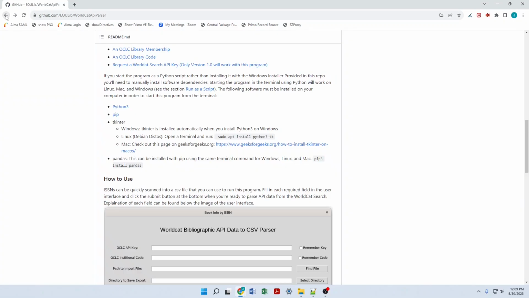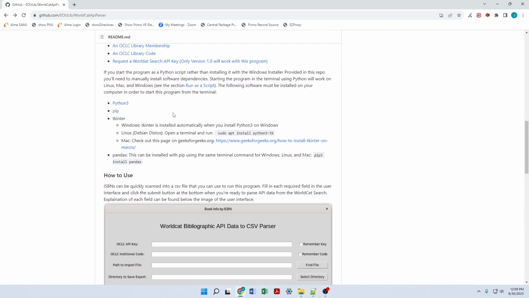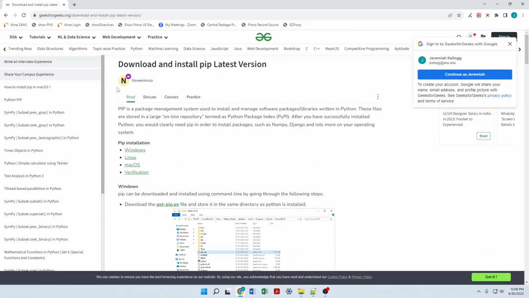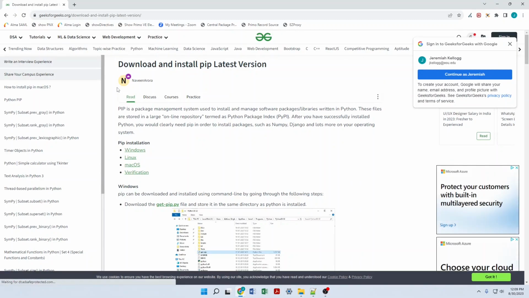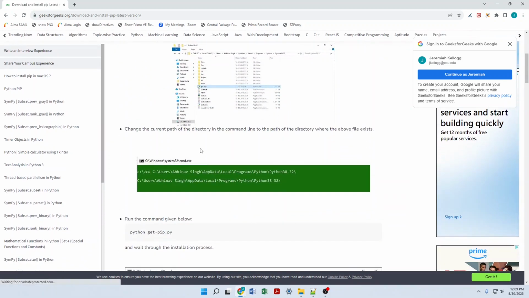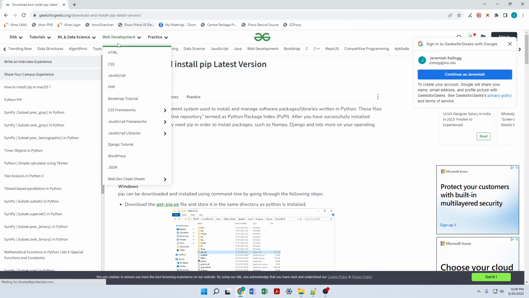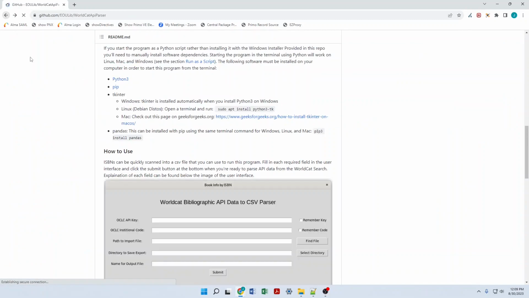So we're going to go back to the repository, and the next thing you're going to need is pip. And I forget what that stands for, but it will allow you to install certain Python libraries. It does give instructions for Windows, Linux, and Mac. They're pretty easy to follow, so I would just follow the instructions that you find on this page depending on what operating system you're using. We'll go back to the repository.